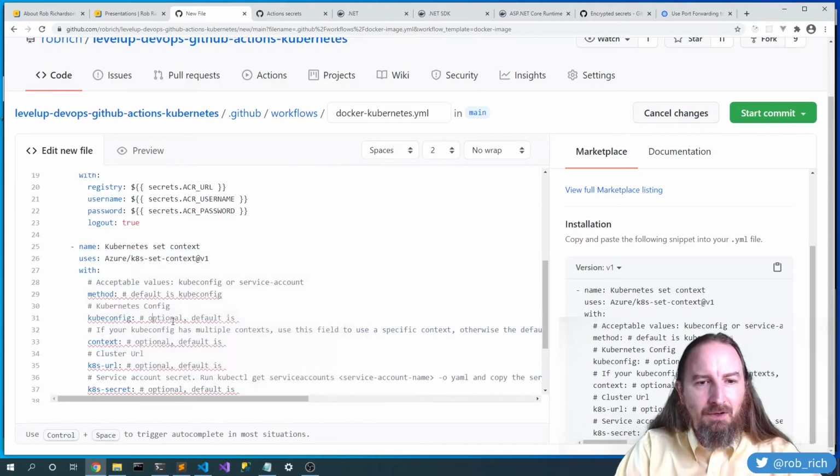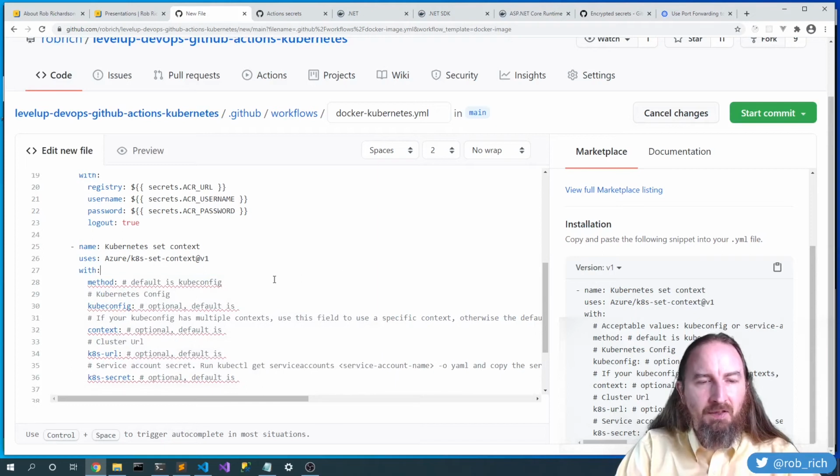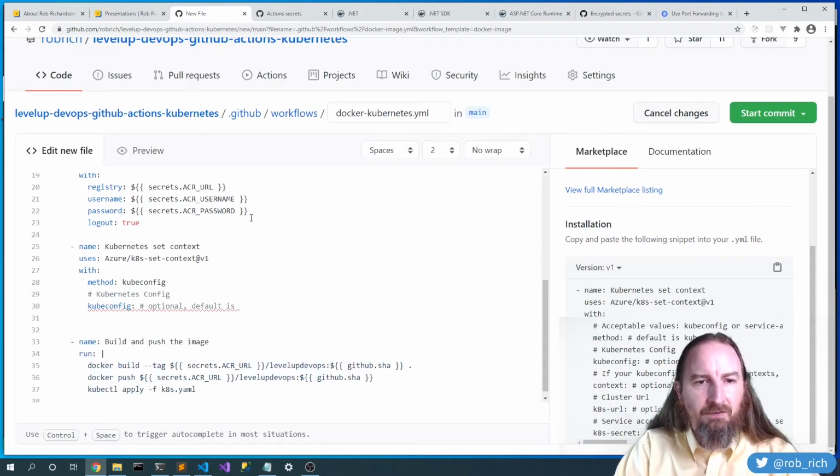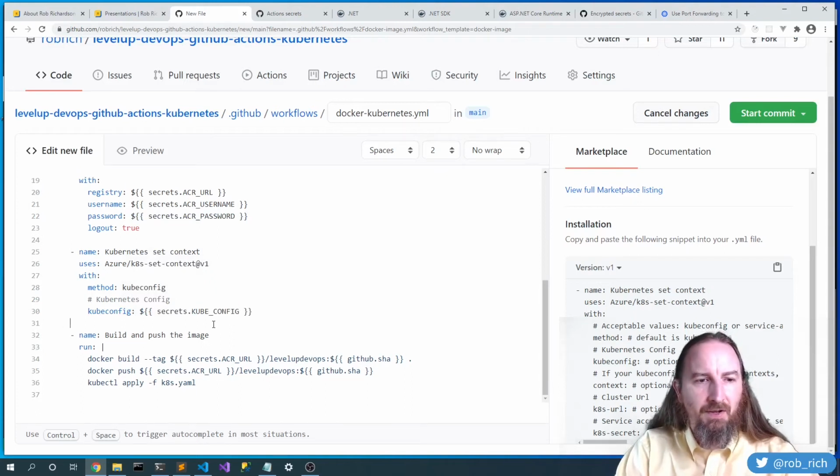Okay, so here in this task, our first step is to pick the method. Now the default is kubeconfig, and that sounds perfect. We could use a context, a k8s URL, or a secret, but let's not use those. Let's use a kubeconfig. Now we do have a secret called kubeconfig. So let's go grab that secret and we will say kubeconfig. Now we're logged into Kubernetes.